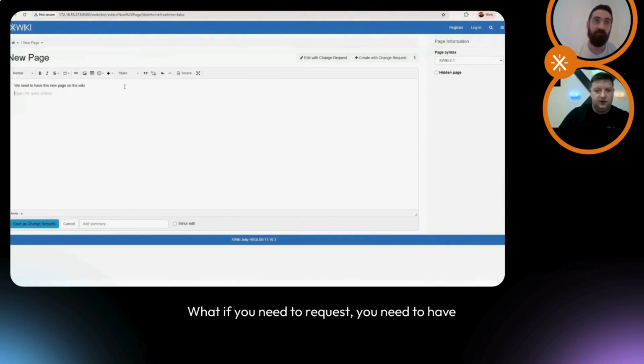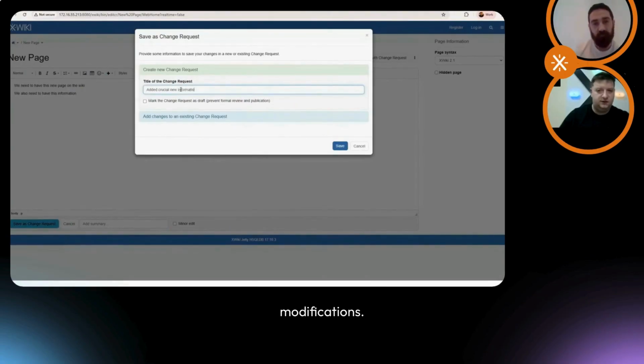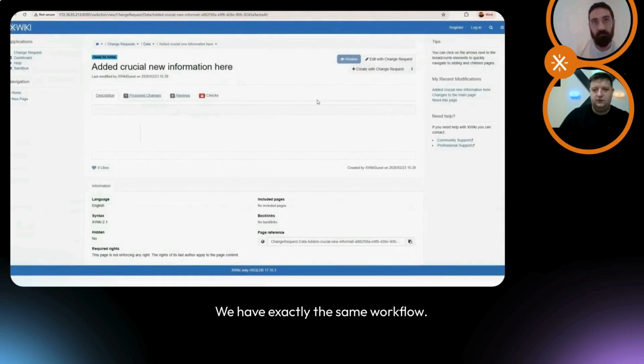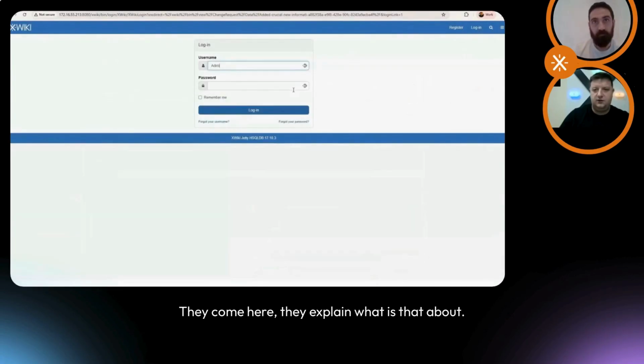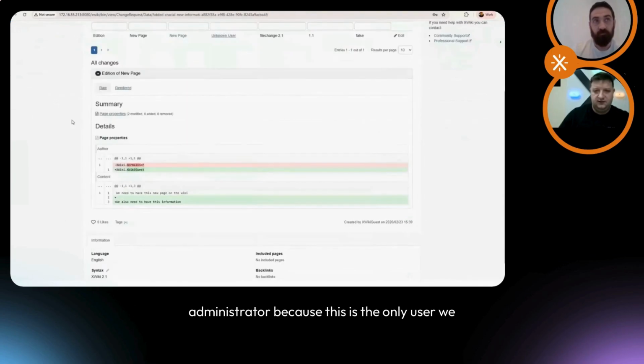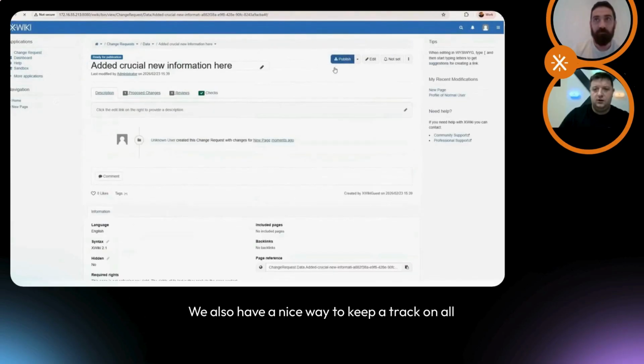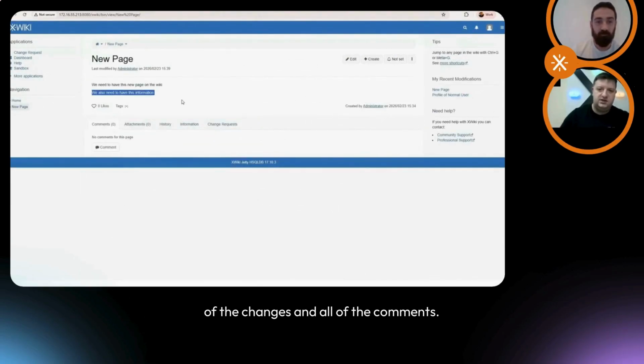What if you need to have even more changes done to that? Then anyone who has access to that page, but they don't have edit rights, they can come and add their modifications. We have exactly the same workflow. They come here, they explain what it is about. In our case, we have logged in with the administrator because this is the only user we have configured for that. We also have a nice way to keep track of all of the changes and all of the comments. And after the changes have been approved, that's when those changes are going to be available within the page.